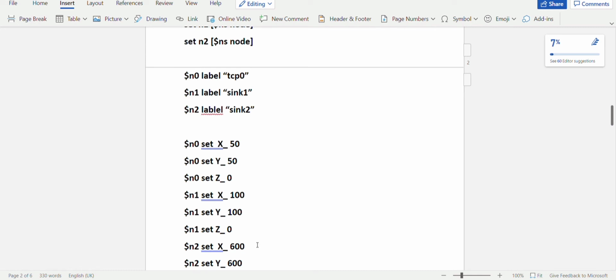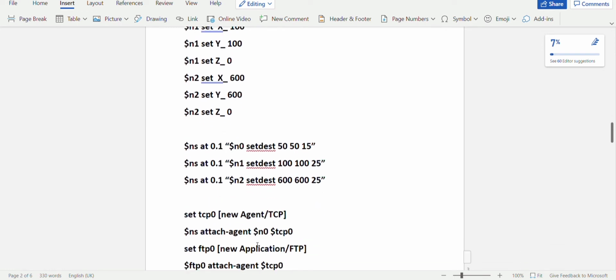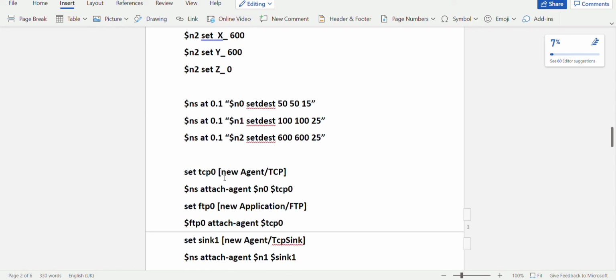That is $N0 set X_ with the coordinate 50, and for Y goes, and for Z again it's 0. Since we don't want 3D, we are only looking at the 2D, so we'll be setting Z as 0. For N1 the same thing, N2 the same thing. Then at $NS at 0.1 you'll be setting the destination for each of these nodes, that is whatever you have set here you'll be setting it again, since they can start simulations at 0.1.